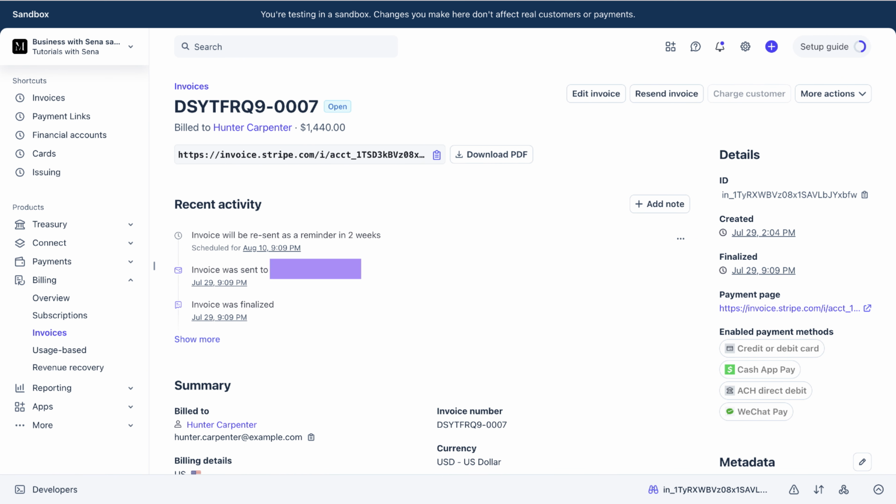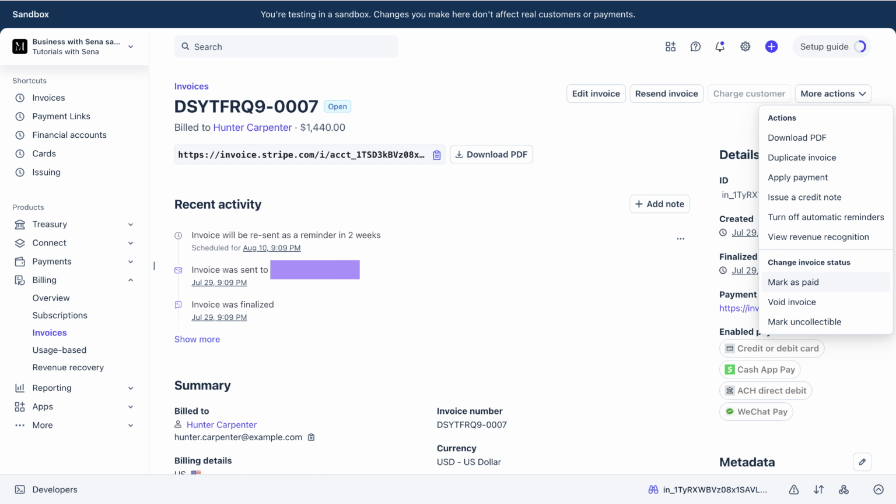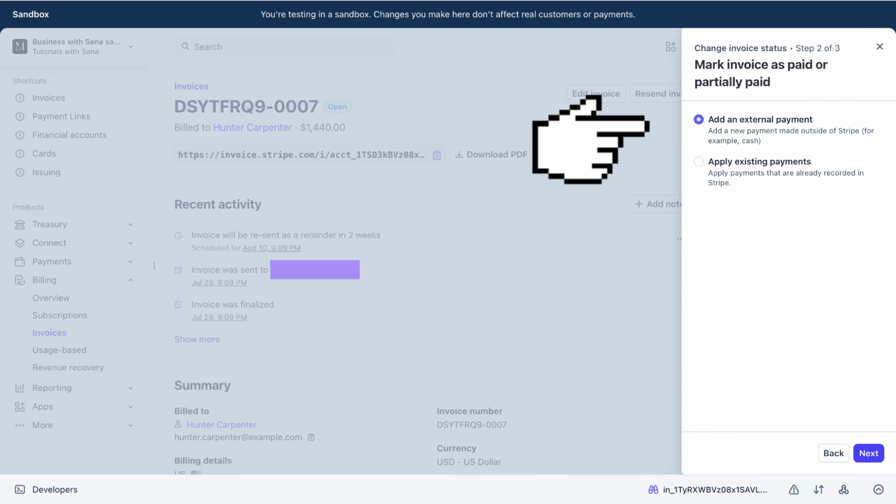Here I want to mark the one that was sent to Hunter, worth $1,400 US. So click on the More Actions button and select the Mark as Paid just right here. You may select the payment that was used by the customer.